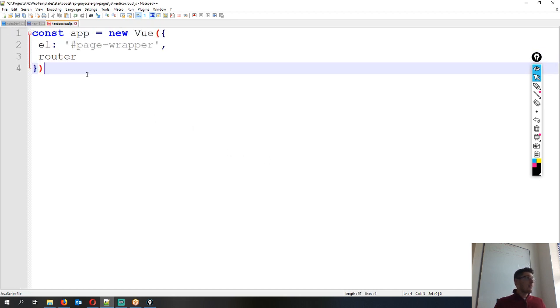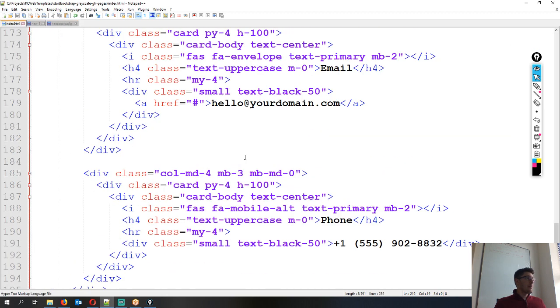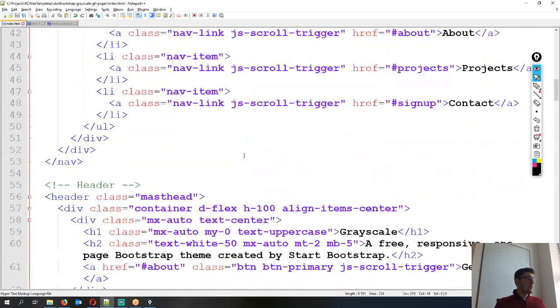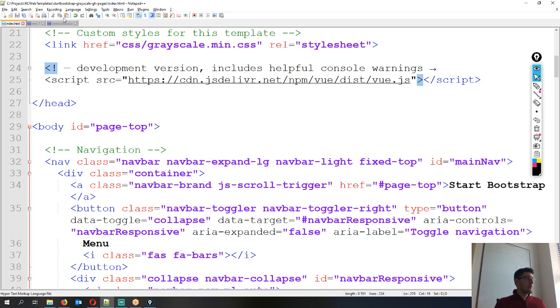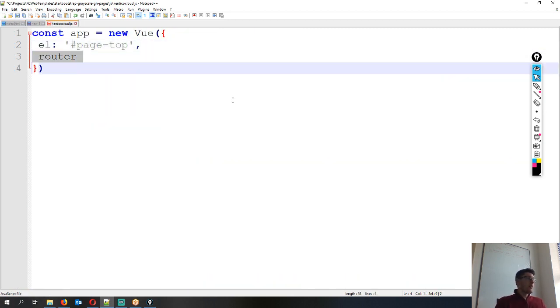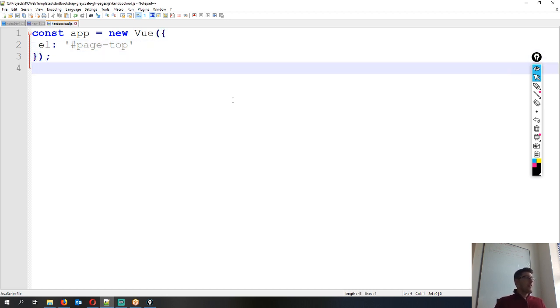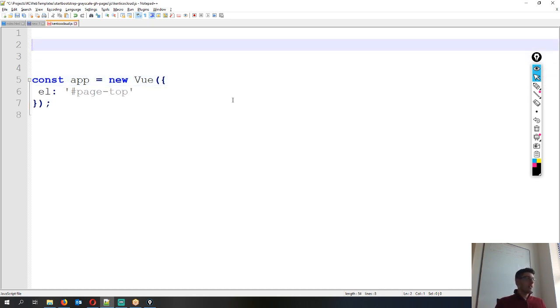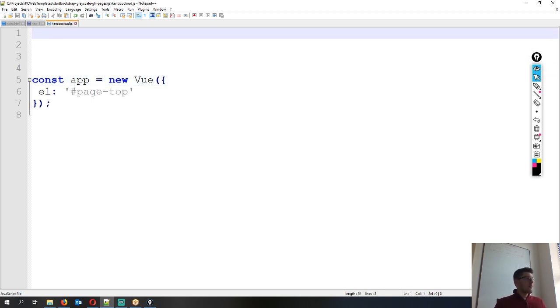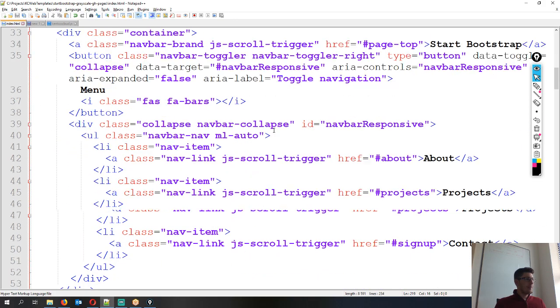This actually creates the new app. And the element wasn't a page wrapper, but the element was page top. And I don't have any router, so I can just keep it simple this way. Now I'm going to be adding components on top of this one, so I'll just create some space here. But right now, this is fine.